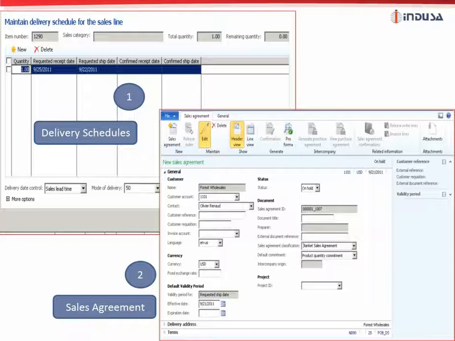Let's look at delivery schedule. The first screenshot here resembles the purchase line and is the delivery schedule for the sales line, wherein a period is set for sales delivery of some products.